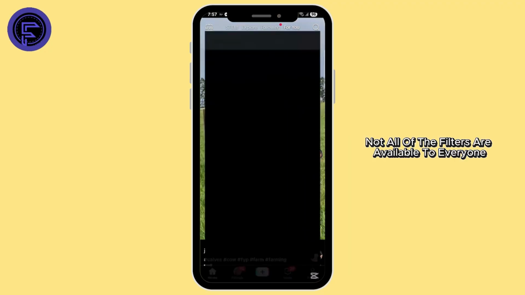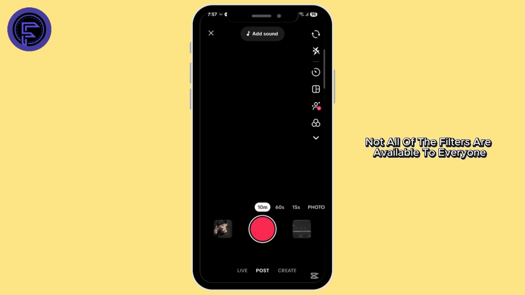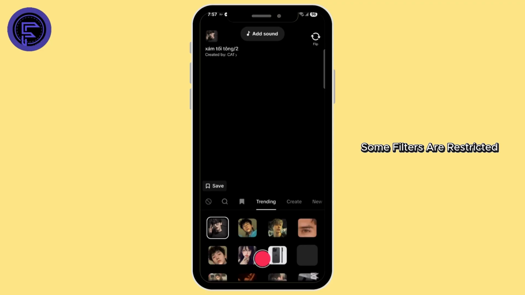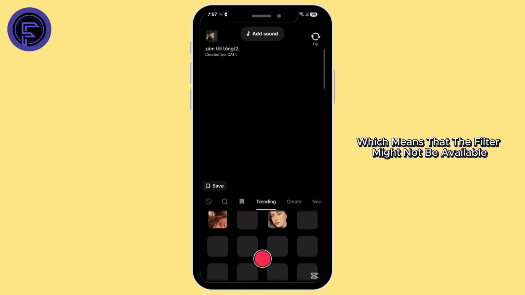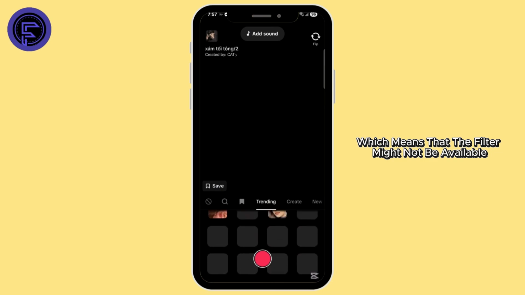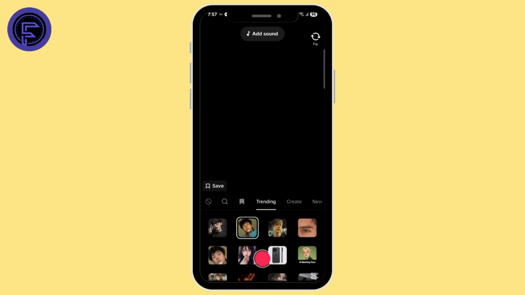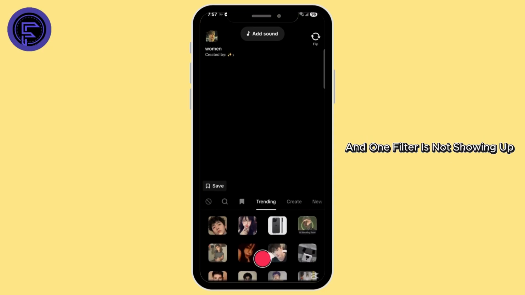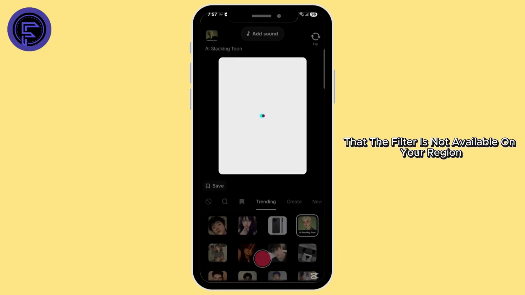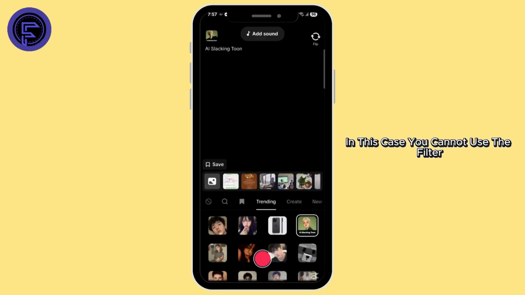In TikTok, not all of the filters are available to everyone. Some filters are restricted and can be only accessed by some users, which means that the filter might not be available in some regions. If other filters are working completely fine and one filter is not showing up, that likely means that the filter is not available on your region. In this case, you cannot use the filter.